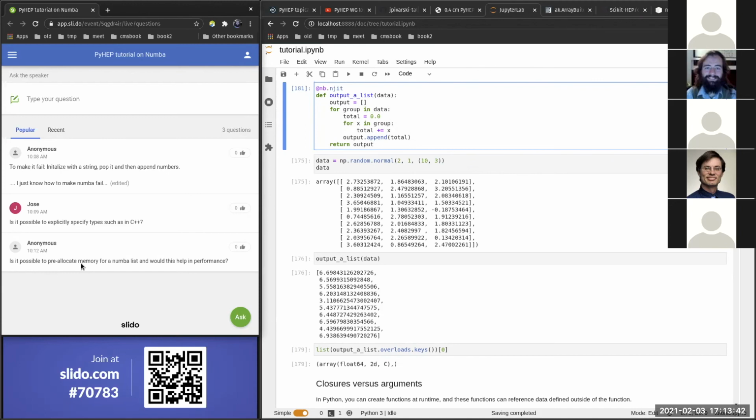Is it possible to pre-allocate memory in a Numba list and help performance? In a list, I don't think so. You pre-allocate arrays, and I think you'll always get better performance if you're using arrays rather than lists. The reason that we like lists is because you can append to them, so you can start filling it before you know how many things are going to be in it. That also is an argument for Array Builder.